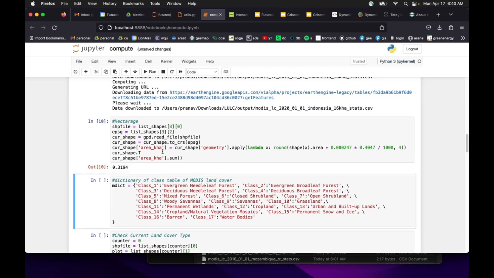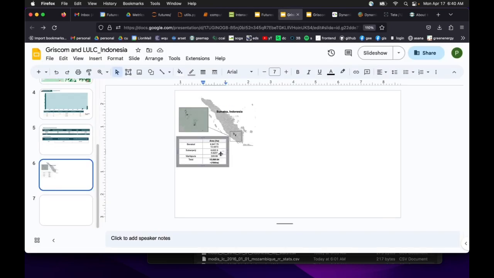And let's then look at Martapura. And it is 0.319 kilohectares, or it's 319 hectares. Does this make sense? Yeah, it's great. It's 309 versus 319. I think I'll just write in 309, 310. It looks good. I think we can lose these estimates here. We don't need them.